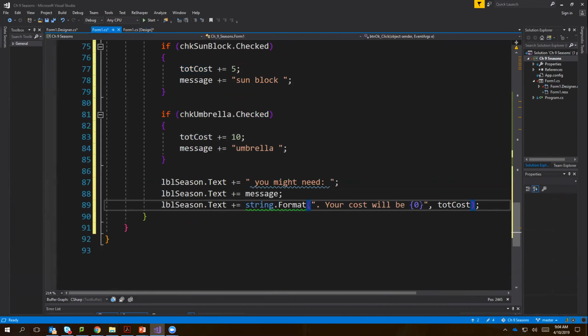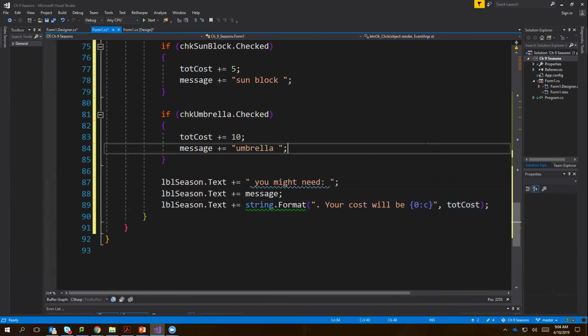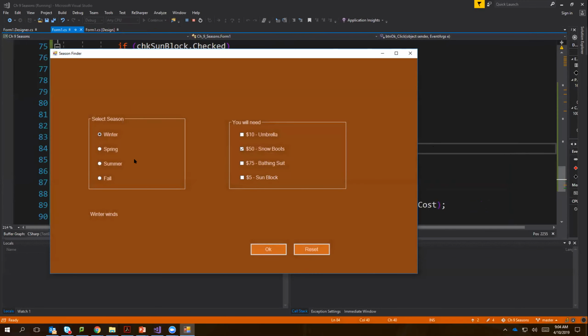Now I'd like this to format as currency. So I'll put that in. Now let's see what kind of mess we have now. I could actually just click OK right now because I have winter and my snow boots checked. Try it. Winter winds, you might need snow boots. Your cost will be $50. That looks pretty good. What happens if I click my reset button? Goes back to winter winds, which is that bug.